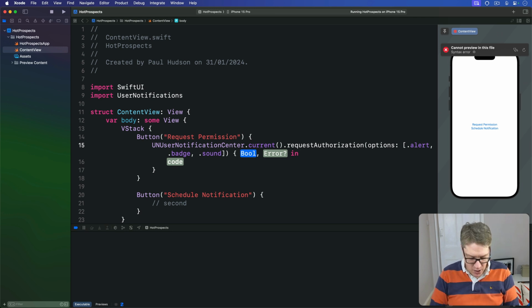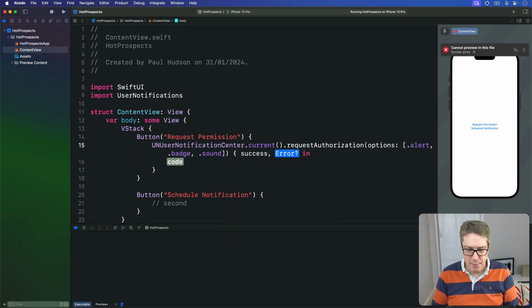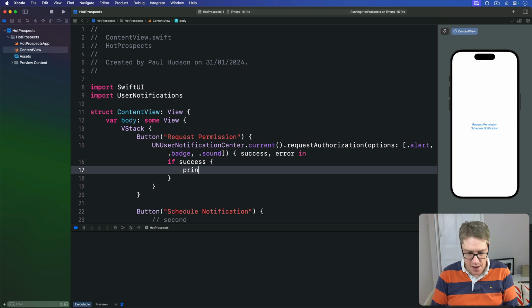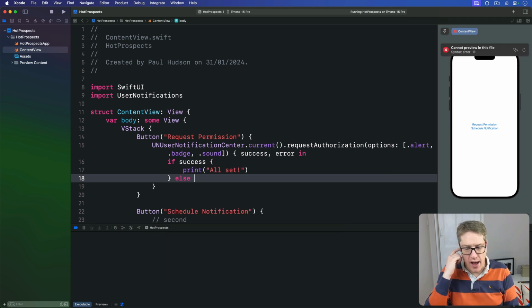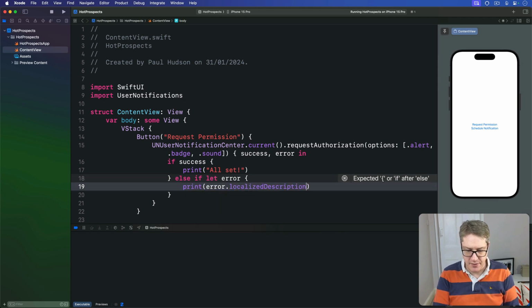And so we're given success: did it work or not? Were we given permission or not? And potentially also an error if things went wrong. Now, if success is true, it means everything went to plan. I'll just print out "All set". Otherwise, if we had a valid error come back, we'll just print it out. We'll say if let error, print error.localizedDescription, like that.